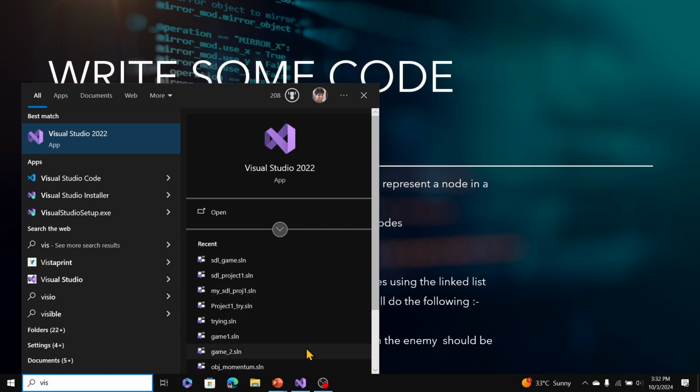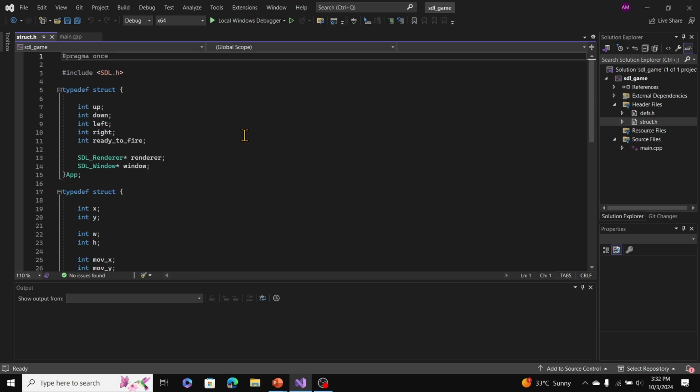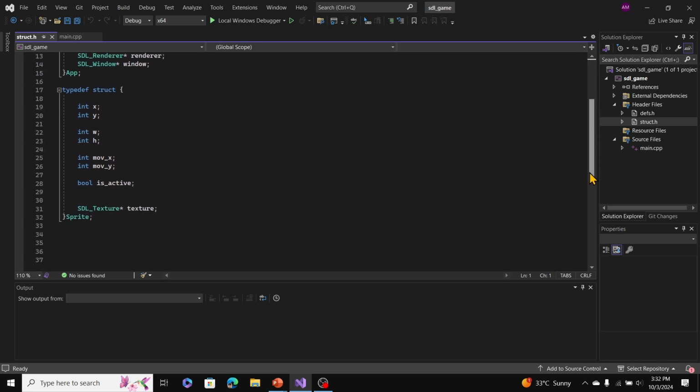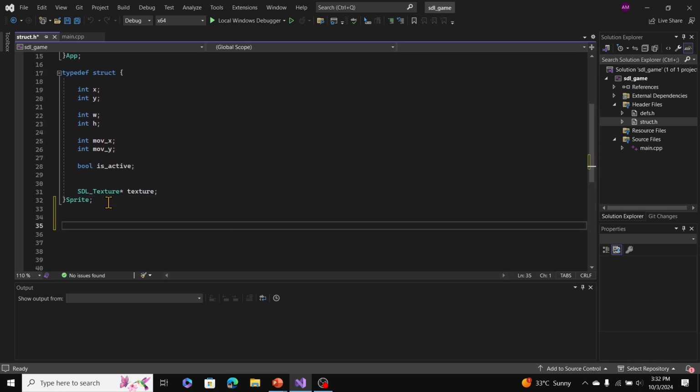In your Windows search bar, type in VIS and then select your project from the list. Click once on it to open it up. Now we'll begin this session with our struct.h file. And we'll put in our new structure, that will be struct enemy.